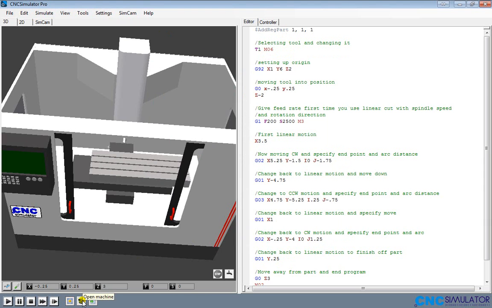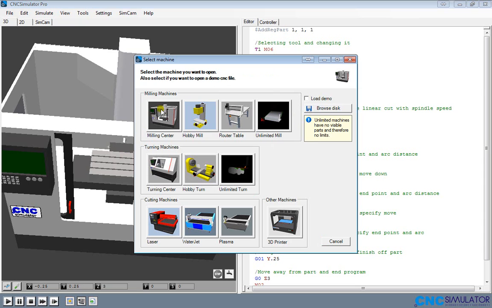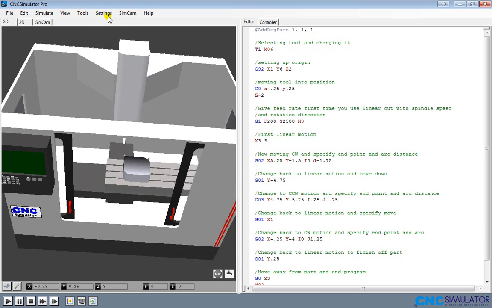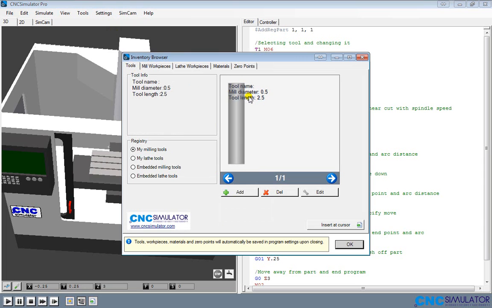You can select this item here, open up machine. Make sure we're using the milling center here. We're not using these other ones just yet. I'll hit cancel. Go ahead and go to settings again. Open up inventory browser, and we've got to set up our tool.